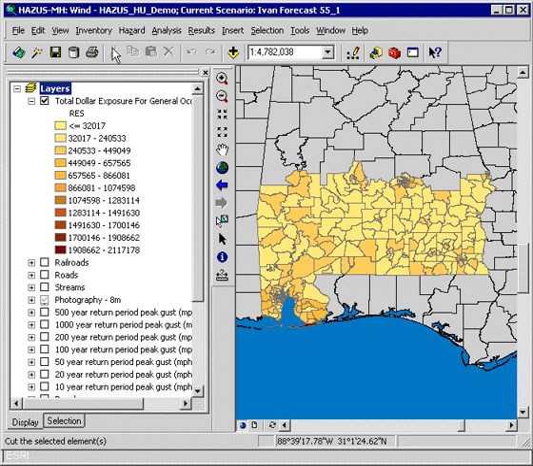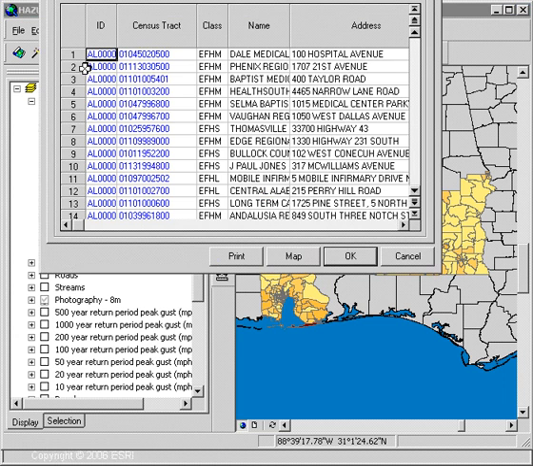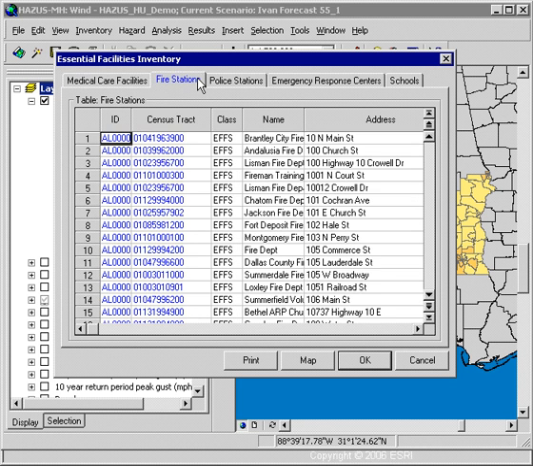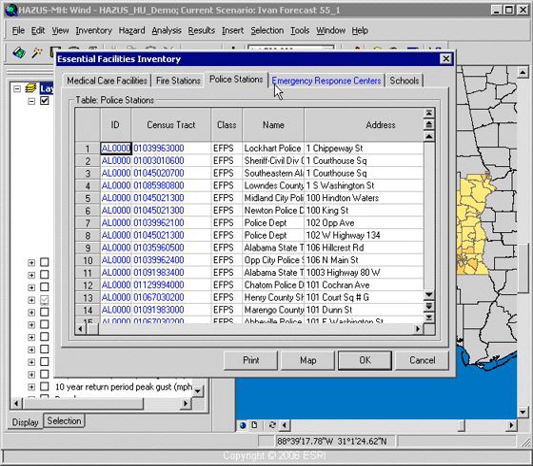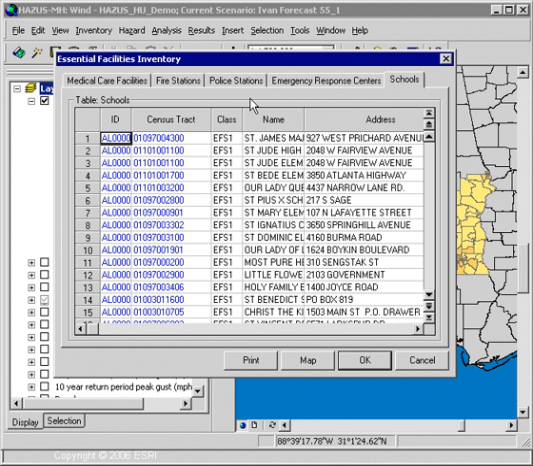Now, in addition to the considerable amount of information that we have about aggregate data, we also have a great deal of information that HAZUS provides right out of the box and that can be enhanced that's based on site-specific locations. An example of such data includes what we term essential facilities. We'll click on that option, and you'll note that we have 5 major categories of essential facilities. Medical care facilities include things like hospitals and healthcare clinics. Fire stations we'll find as well. We'll find police stations, various emergency response centers, and schools. These are all facilities that are considered critical to the ongoing functioning of a community after a disaster has taken place.